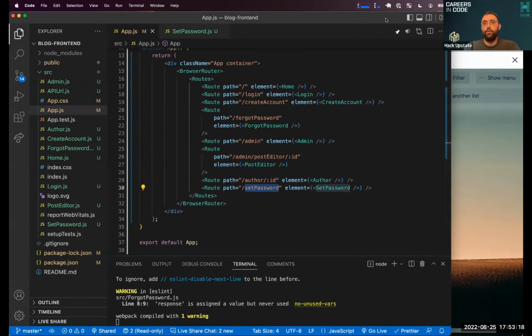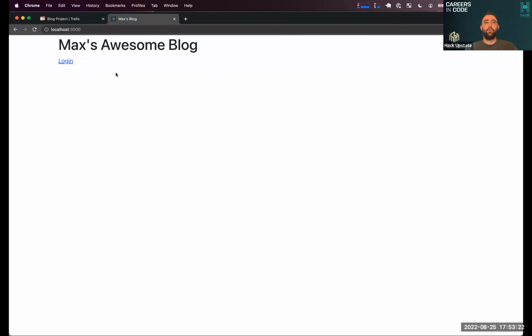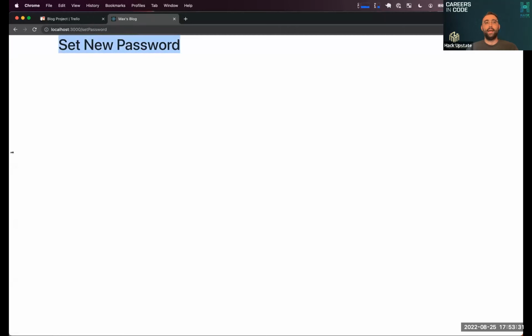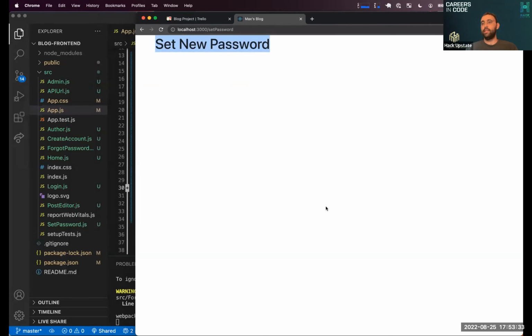So I'll stop here and make sure everyone's got, if you go to your blog and just go to localhost 3000/set password, you should be able to see set new password. See, that's all we've done so far. Doug, go ahead.